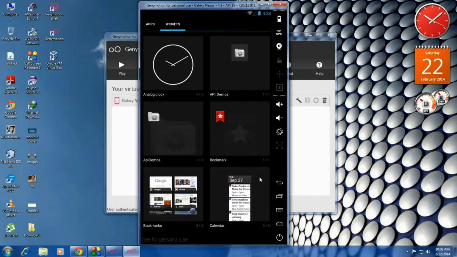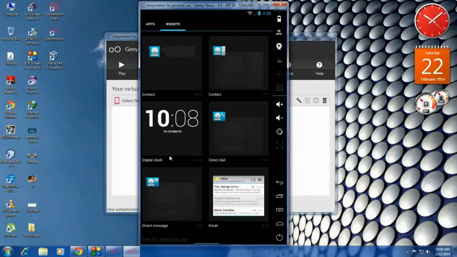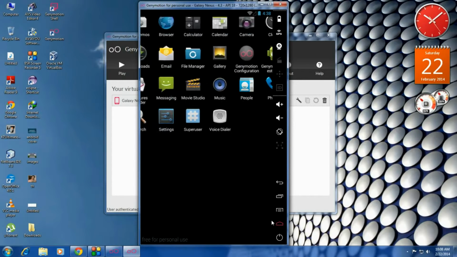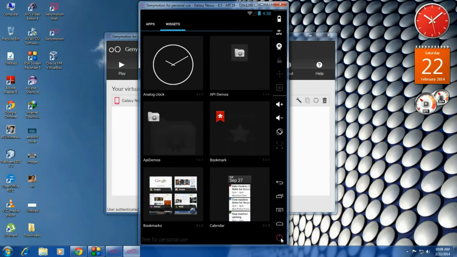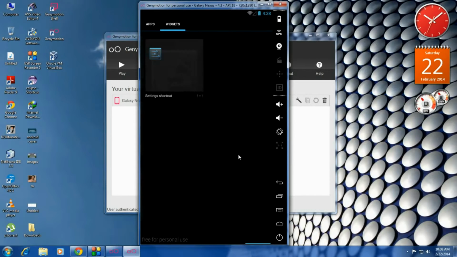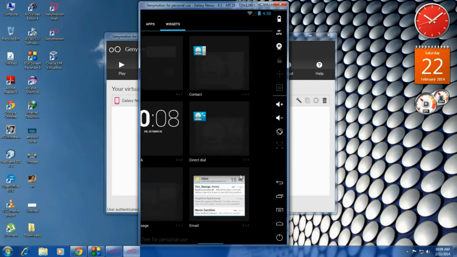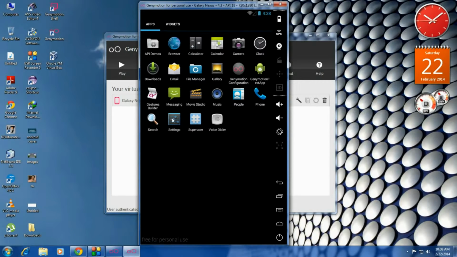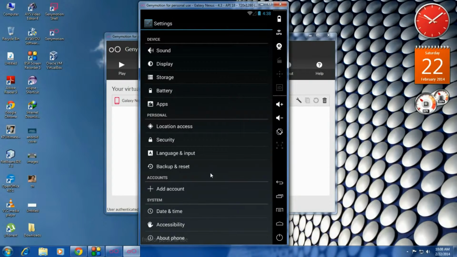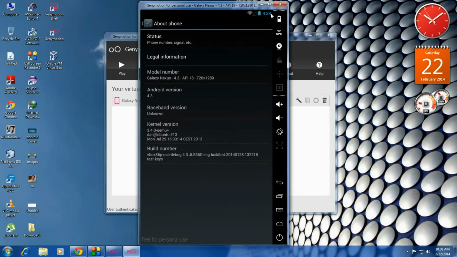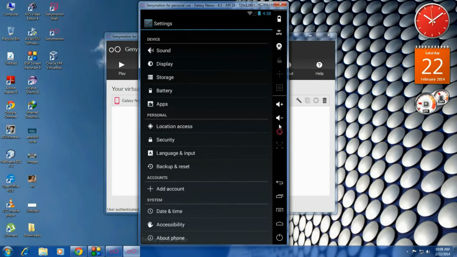Now you can see how fast it is. It's very smooth. There is no lagging. It's very fast. So we got the faster Android virtual device here. And here is the settings. It is very fast like a phone. Okay, this is how we install the Genymotion on your computer.